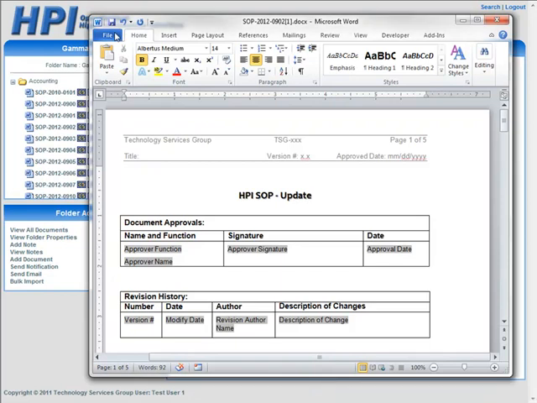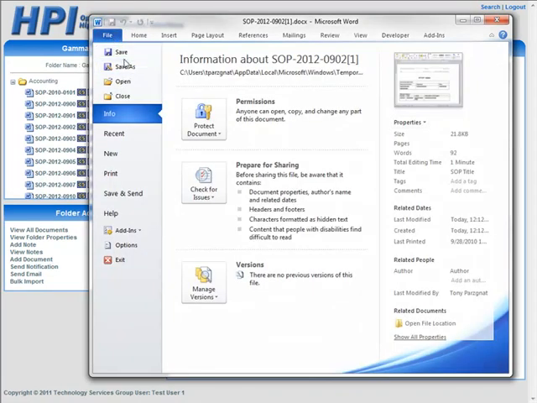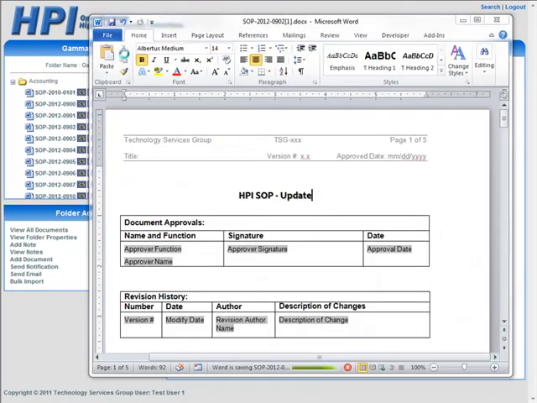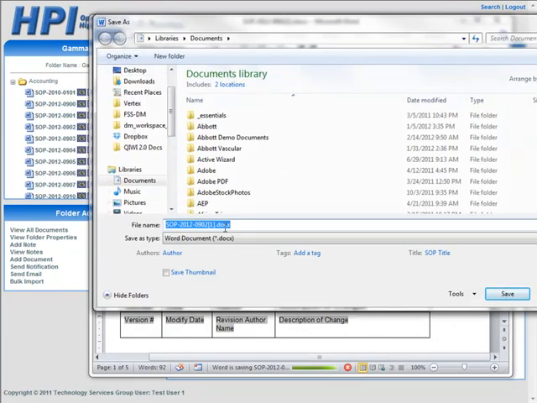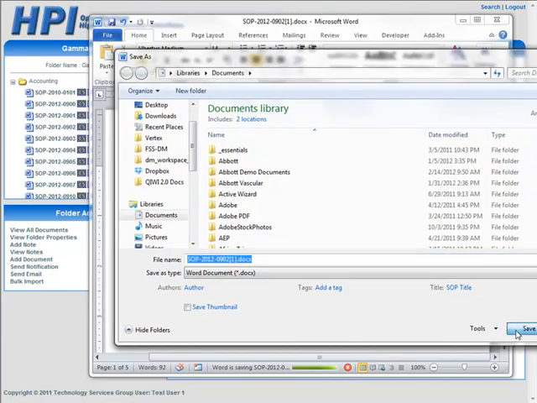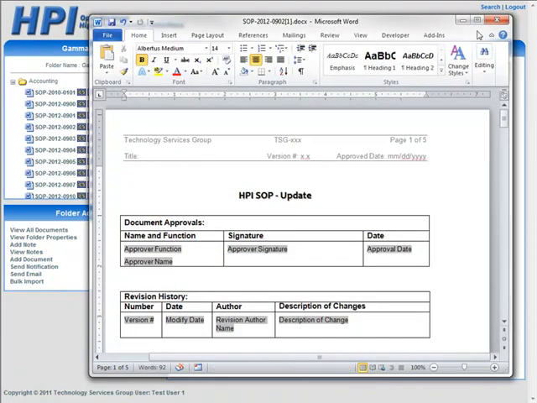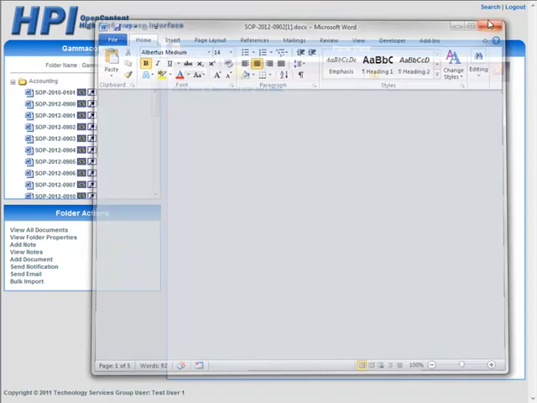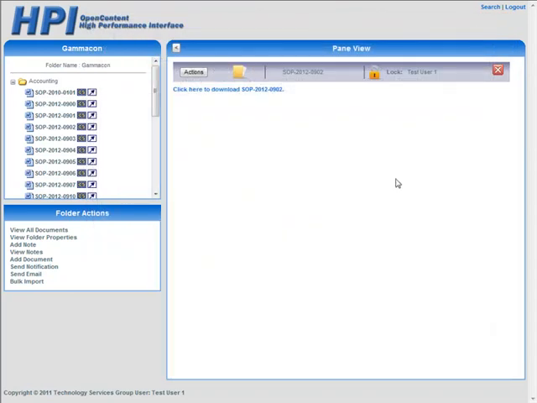Because this document has not yet been saved to my local hard drive, I'll be prompted for a location to save the document down to. I'll go ahead and choose the location in My Documents and click Save. Once the document's saved, I can close Microsoft Word. And now you see that there's a lock icon on the document indicating that it's checked out by my user.